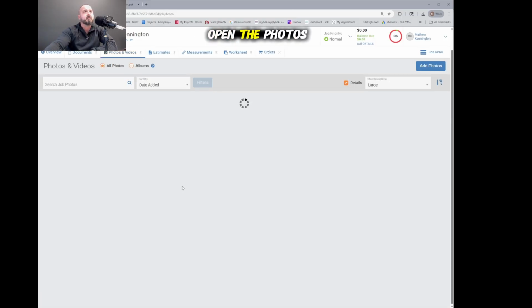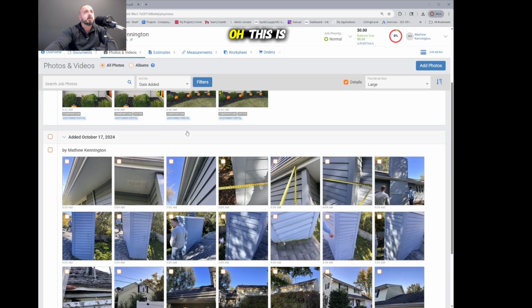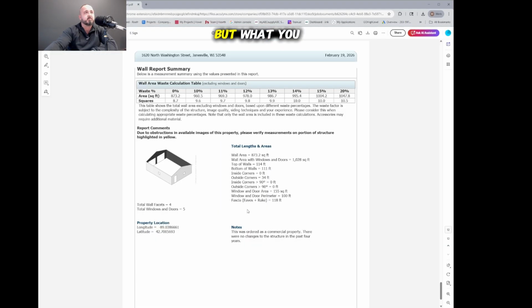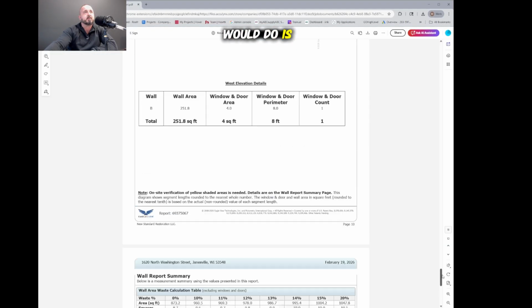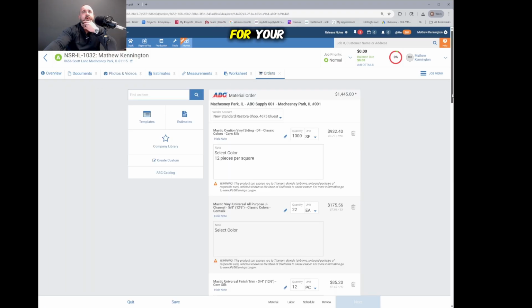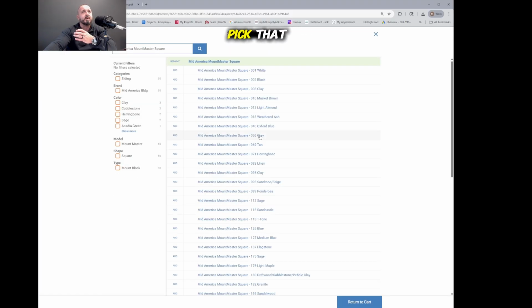So we're going to open the photos here real fast. Oh, this is a test, so we don't have any pictures. But what you would do is, let's go back to orders. So for your Mount Master, that's your light block that we covered in training. This is the block that goes with an exterior light, a floodlight, a ring camera, anything where we can mount a light. You're going to want to pick that.